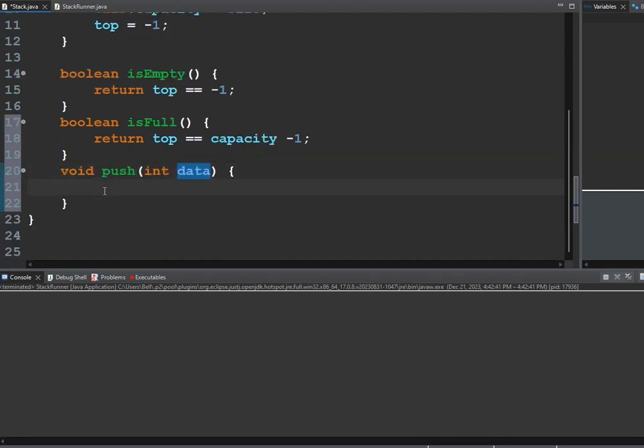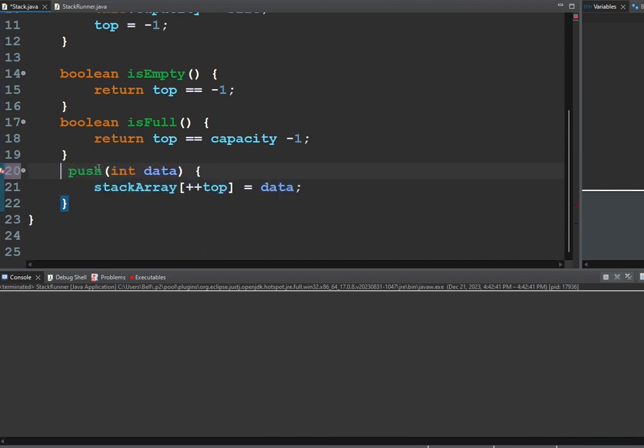We want to put that data in the stack array. So stackArray, plus plus top as I said earlier, and then after that the data is going to be passed there. So this is how we push inside the stack. If you want to print what is pushed, then you can do it, and you can use an int type here, but for now I'm just doing a void.